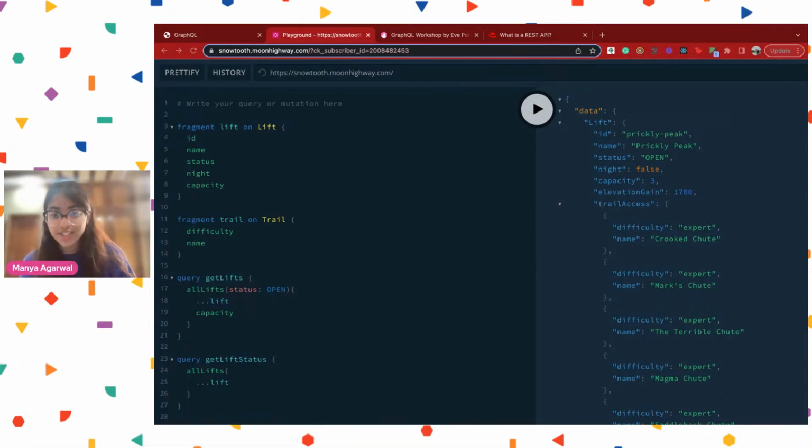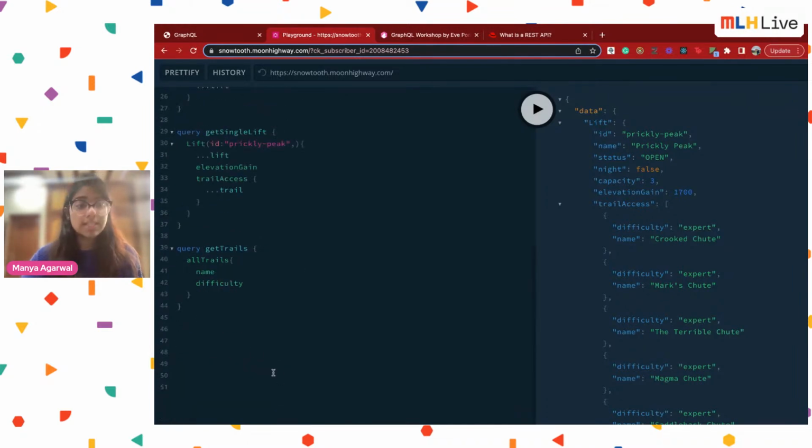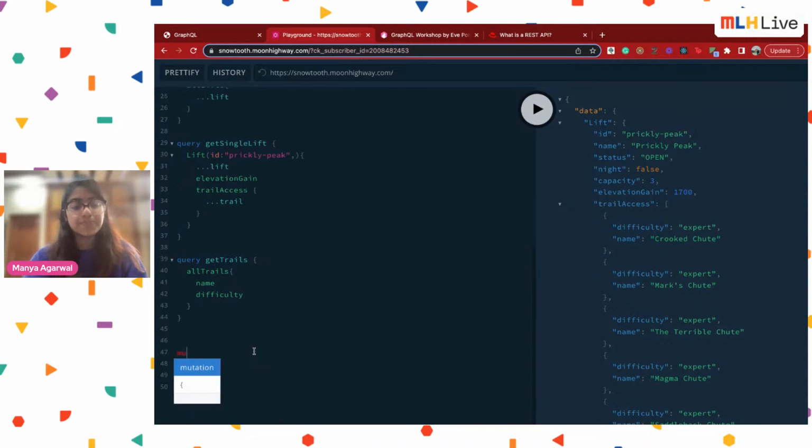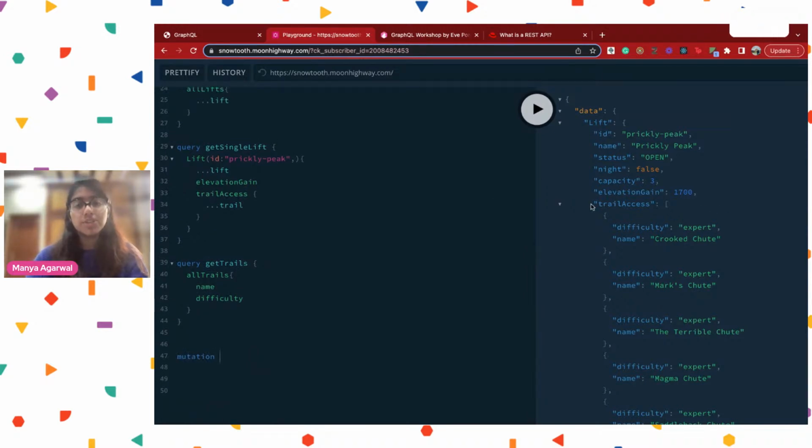Speaking of mutations, let's talk about what they are. So far we've talked about how to get data from a database, but a user also needs to delete stuff, add stuff, edit stuff. How do we do that? Those things are called mutations. So we have some mutations here that we can try to use.